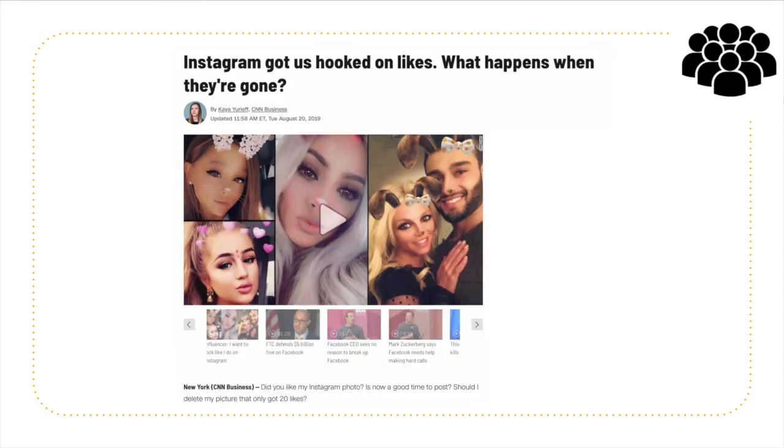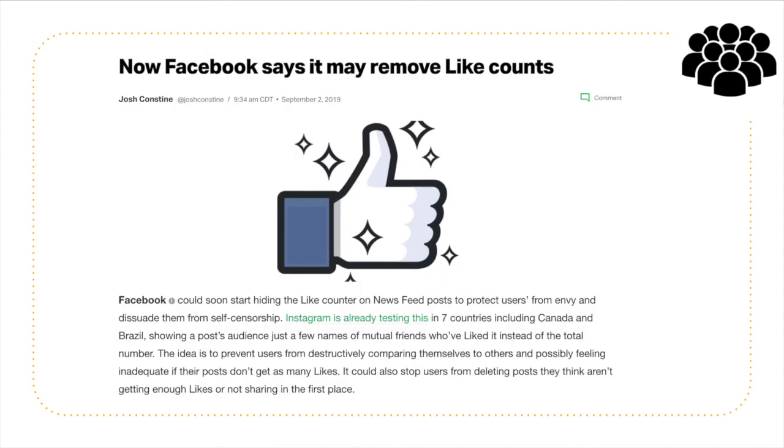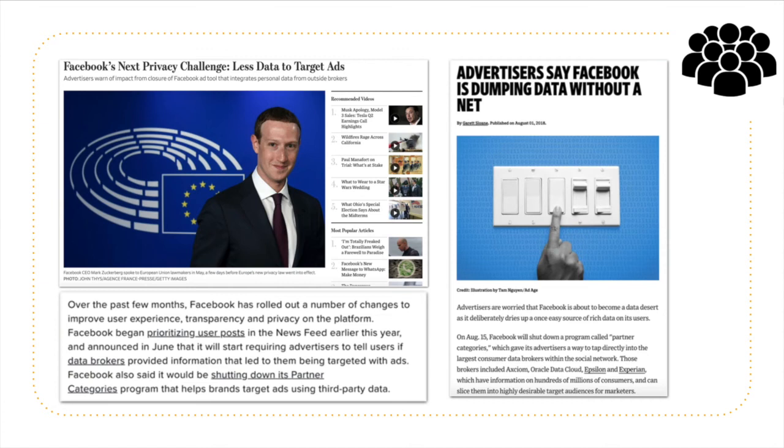A couple of issues with analytics. One is we talked about Instagram hiding likes. Facebook is considering doing that as well. What will that lead to? We don't quite know, but something to consider as the same company that runs both of these platforms considers removing likes and the impact that might have on data.